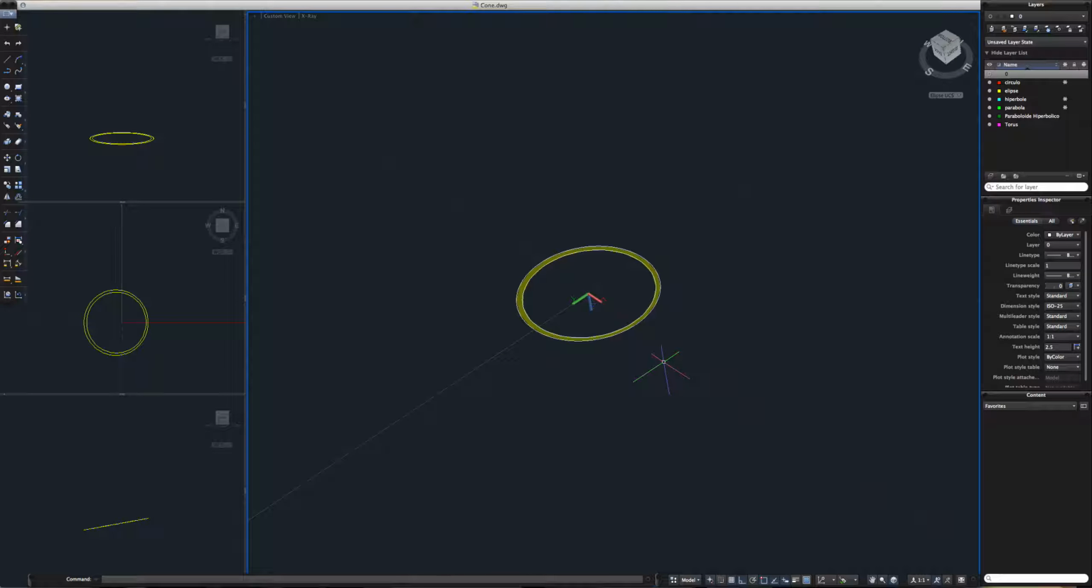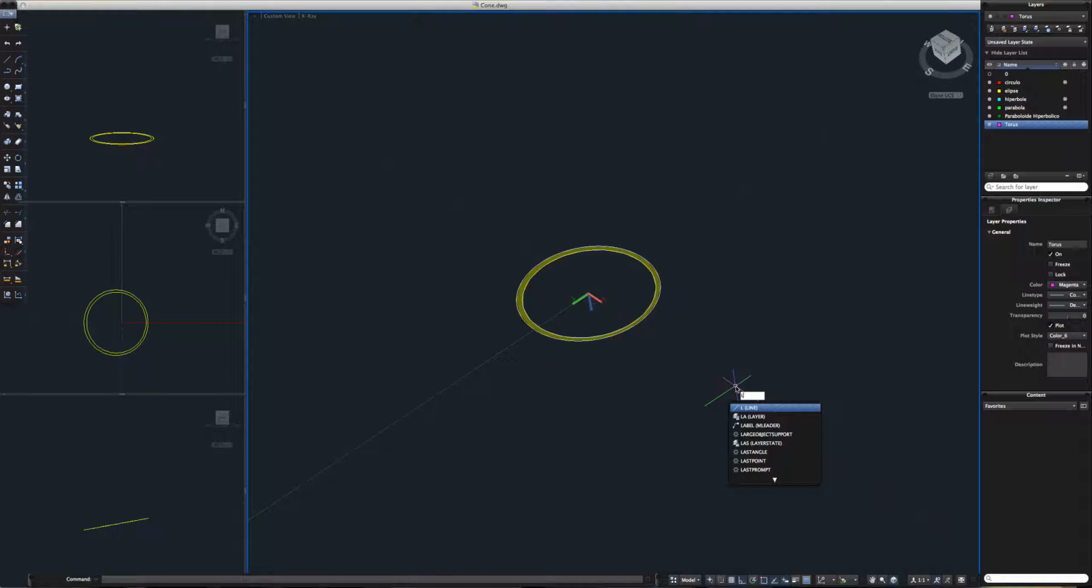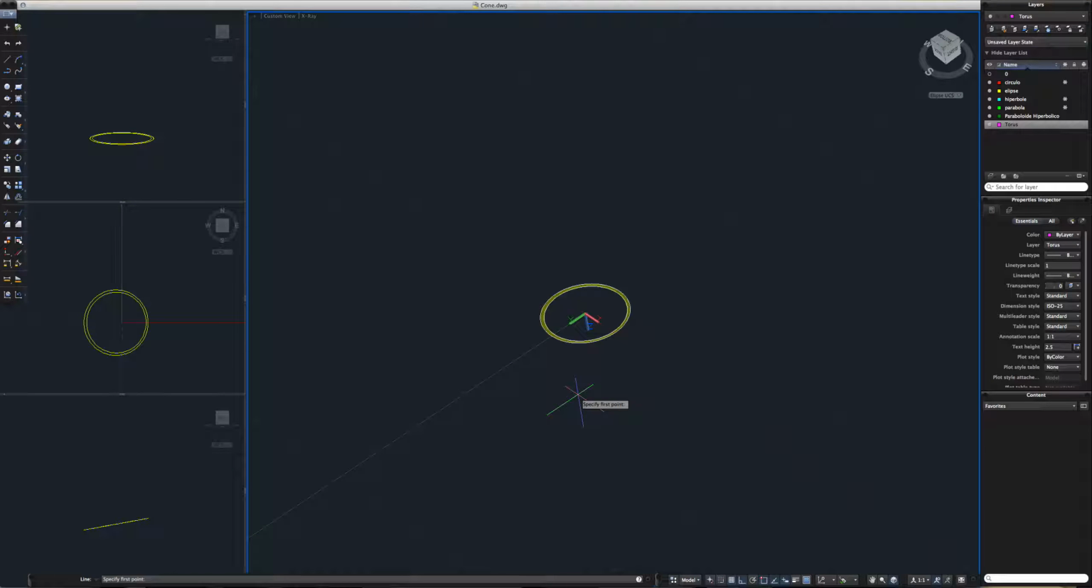Now, how to make it torus? Let's select this layer here, and now let's make a line here. You don't need to specify the length of it. About here should do. It's important for this line to be aligned with the grid, which is aligned with the ellipse. And now to make a torus is quite simple.